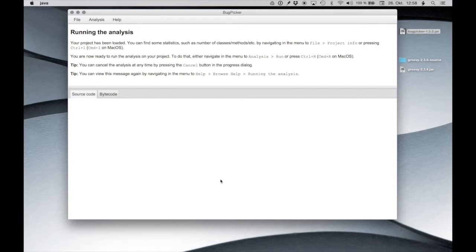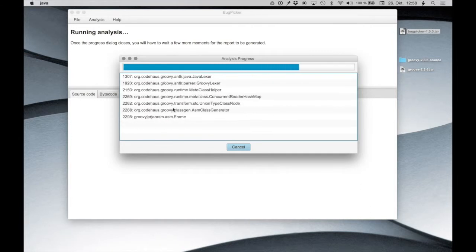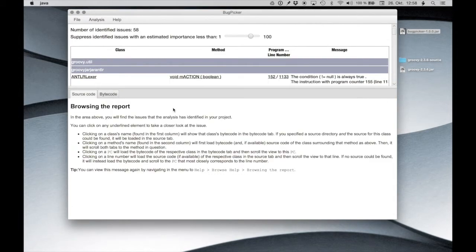Depending on the size of your project and the available resources, the analysis time differs, but it usually should finish reasonably fast. Now let's start the analysis. Go to Analysis, Run. As soon as the analysis is finished, BugPicker generates a report that points out the most relevant possible flaws in the project's code.